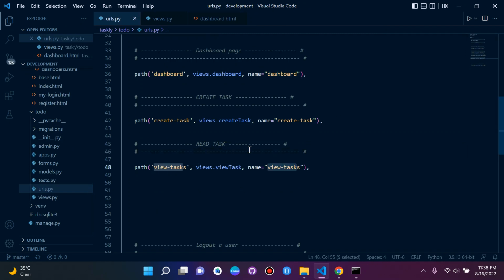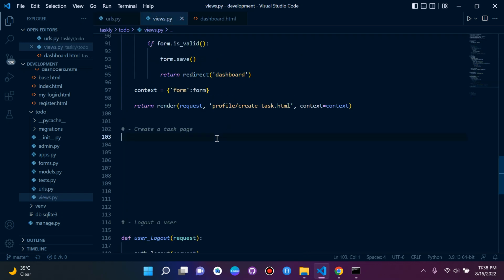Okay, so this is to read a task, or we can say view a task. The reason I'm saying read here and view here is because view makes more sense for our users, and read task makes more sense as a developer since we are working with CRUD: create, read, update, and delete. Okay, perfect.